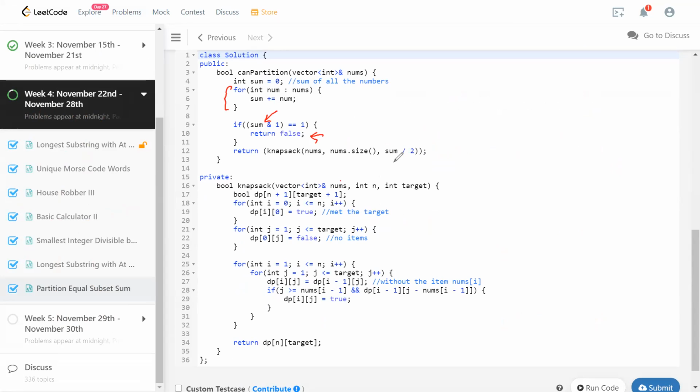And then the target is going to be sum divided by 2, and n is the number of elements, and so I'm solving the knapsack problem, right? I called it knapsack problem for the similarity here, but otherwise it's already modified accordingly, right? So the dp table is going to be of boolean values, because all we need to know is whether it is possible for the number of elements and the target, right?